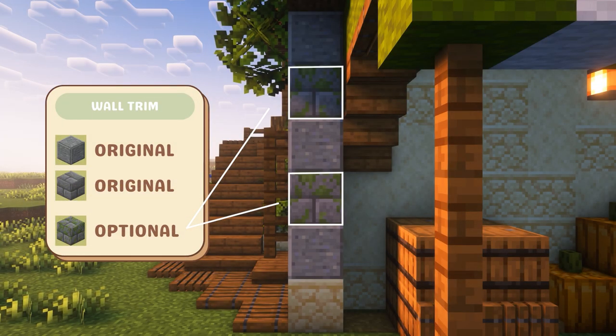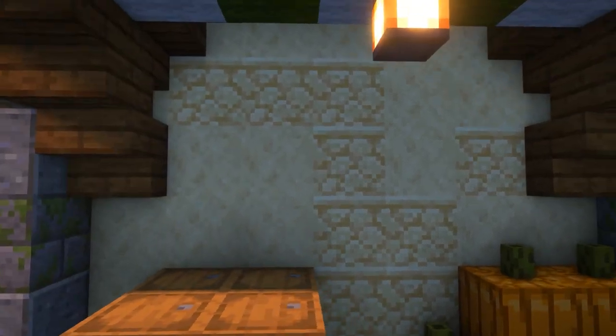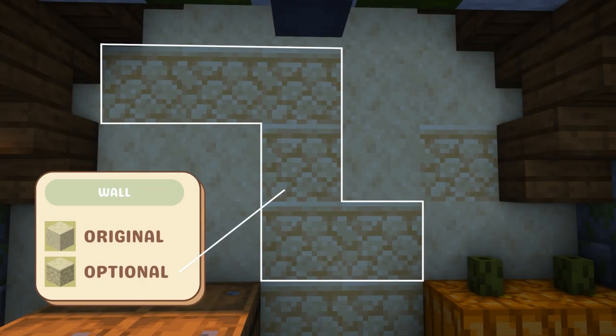So these are the things that I have mentioned, and it'll be up to you if you want to use the same patterns as I used, or just use the original blocks for less confusions and lesser materials.